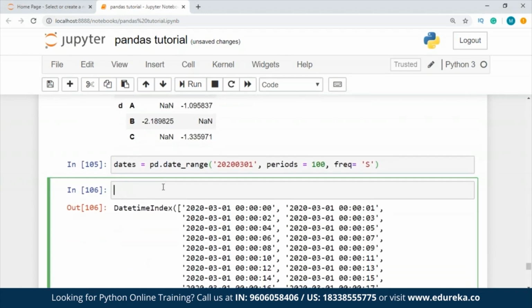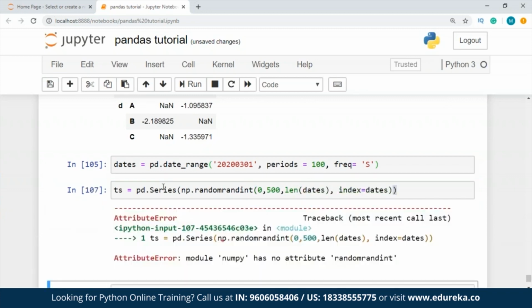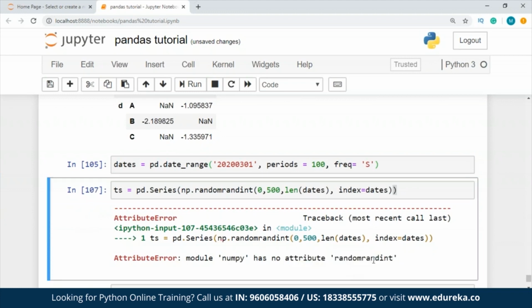Now we take one more variable, let's say ts, equal to pd.Series, and inside this I'm going to use np.random.randint, which is going to be 0 to 500, and the length is of dates, and then we have index equal to dates. So we have, okay, we have a number attribute, no random randint.